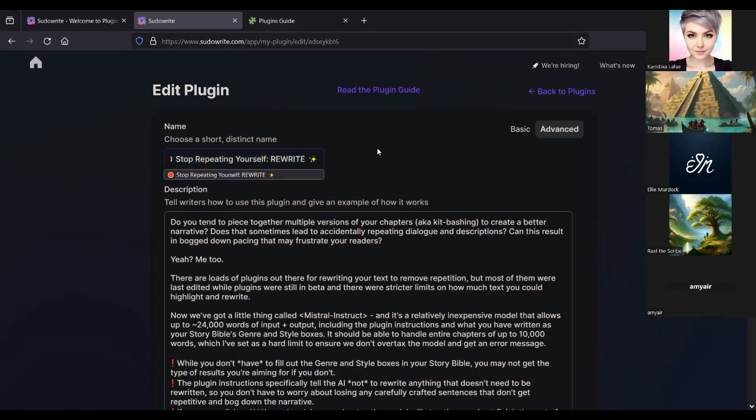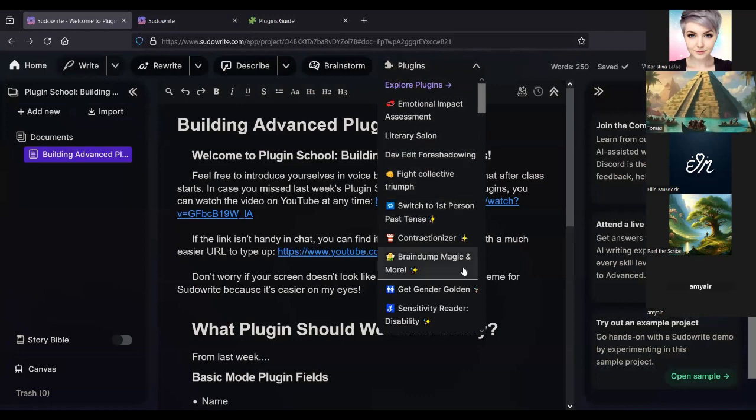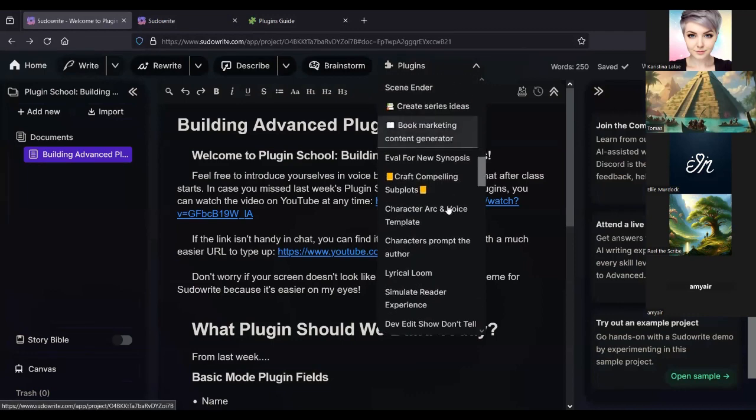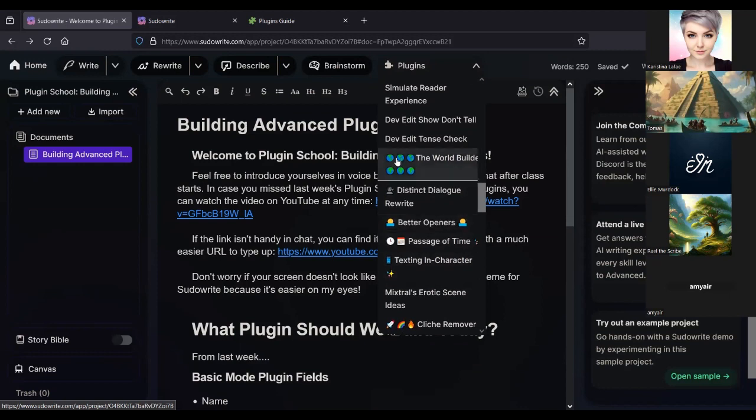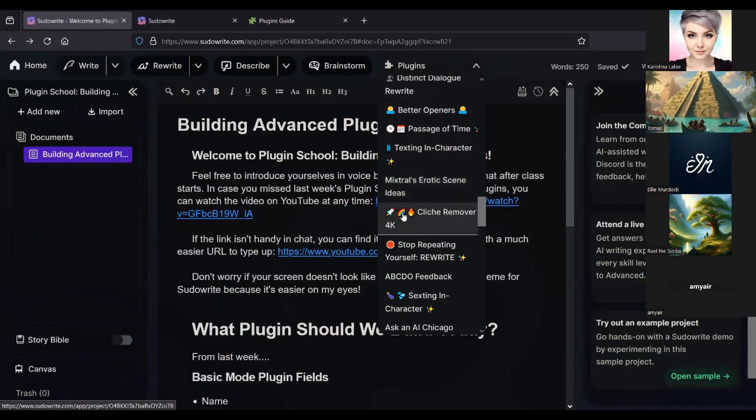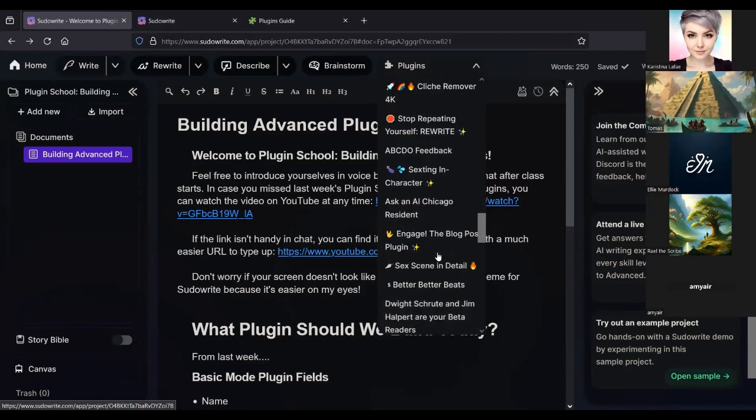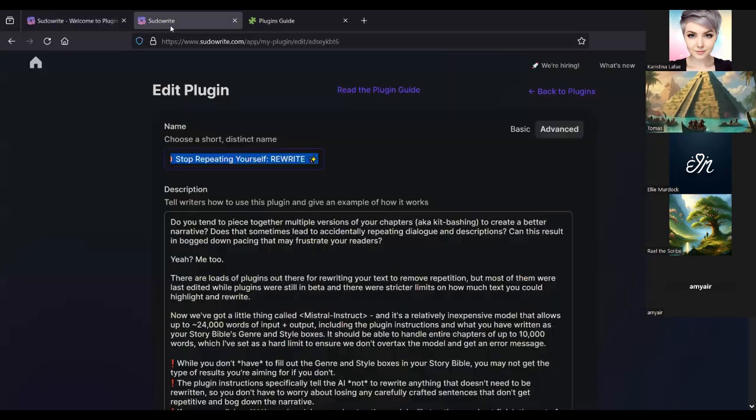As I mentioned last week and the week before, I like the use of emojis in plugin titles because they make them easier to identify in your list of plugins on your screen when you're writing. Because if you have a lot of them added, it can get a bit tedious to find what you're looking for unless you happen to know that it starts with a certain plugin or a certain emoji.